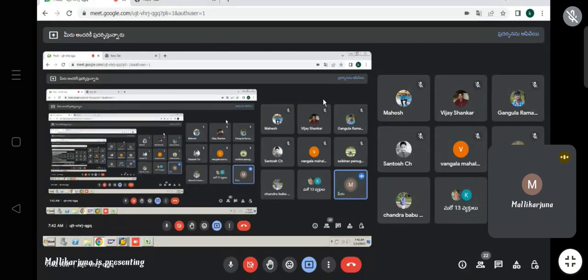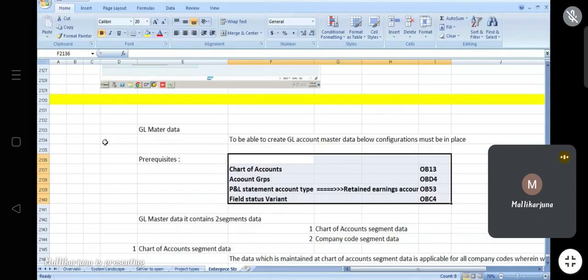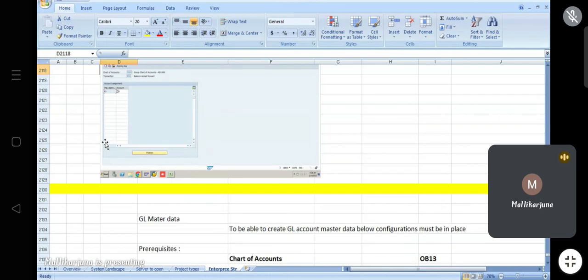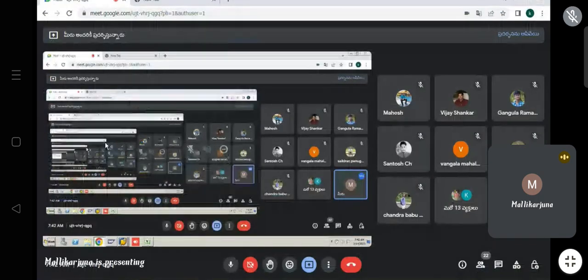Let's say we completed till here. You should complete till here by the next class. Otherwise it will be very difficult, because once the GL master data is completed, we will speed up the sessions. Almost everyone is aligned now with the SAP configurations we are doing here. So we'll speed up a little bit in going forward classes. It won't take more than 10 minutes.